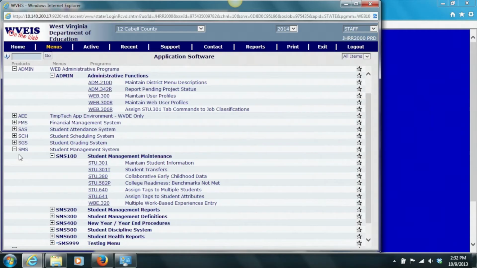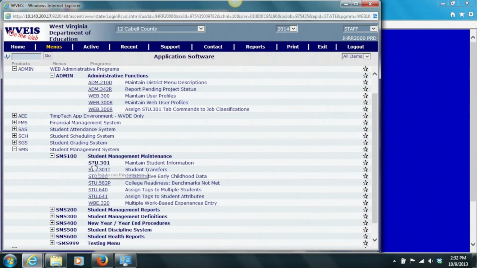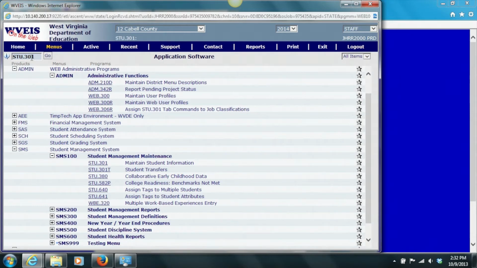It's in SMS, which stands for Student Management System, SMS 100, and then we're going to go right here to STU.301. The other way that I like to get there is just by typing it in the box. You can type in STU.301, and it's going to jump straight to the application and open it up for us.